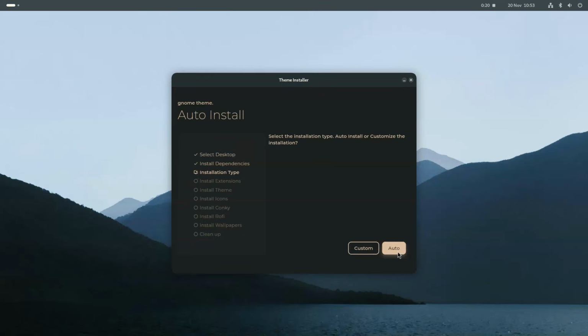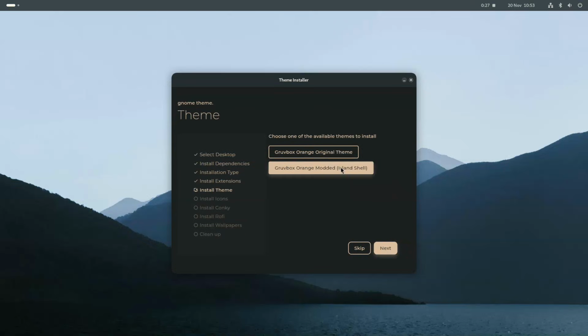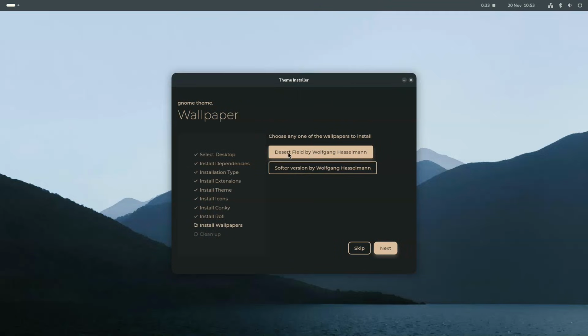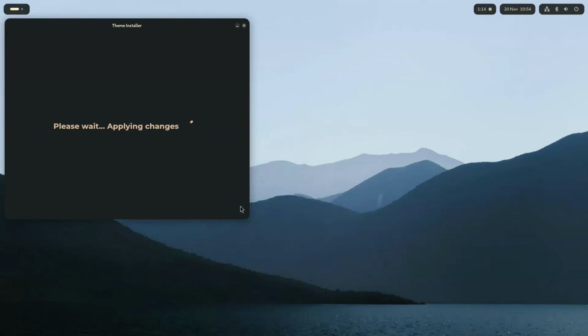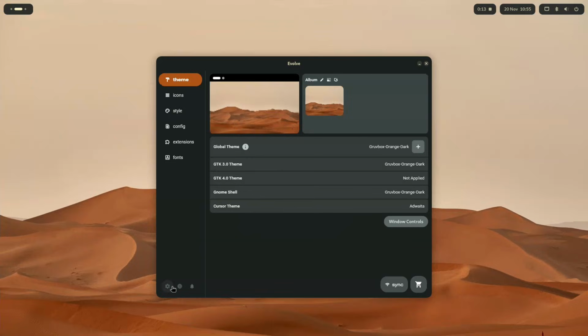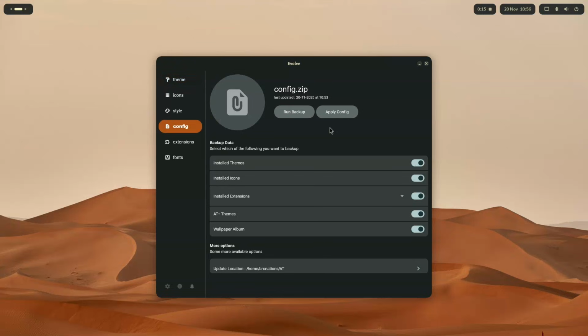Before I start, there are GUI theme installers available for this theme. You can download the complete installer from the description below and apply the theme from there. It makes everything very simple. It will handle everything for you, including the modified GTK theme, icon pack, Conky, extensions, and more. Alternatively, you can also get the config.zip file, which you can apply through Evolve and skip a major portion of this video.